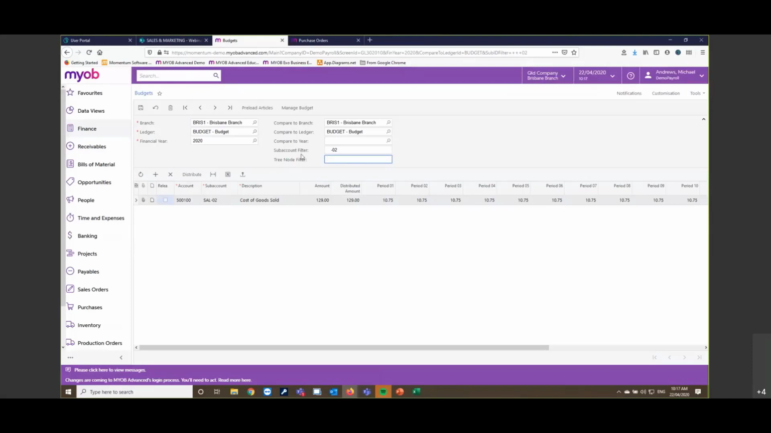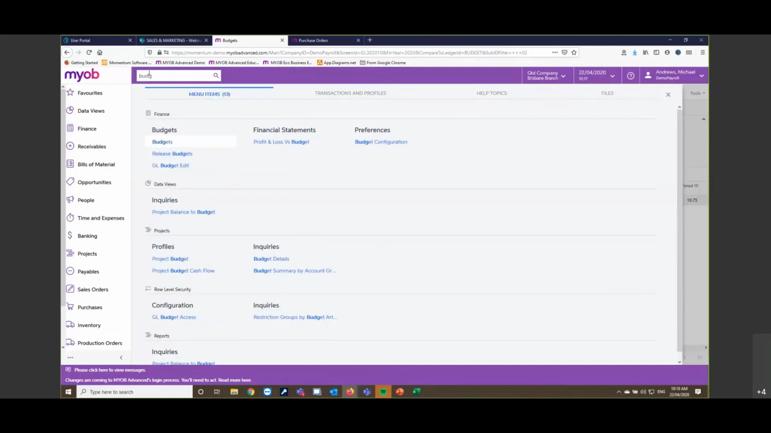So then we can look at reporting, and there are various reports that can be configured in MYOB Advanced using the Financial Report Designer. With a little bit of training or guidance from Momentum, customers can fairly easily do them themselves. I'll just show you a couple of examples.